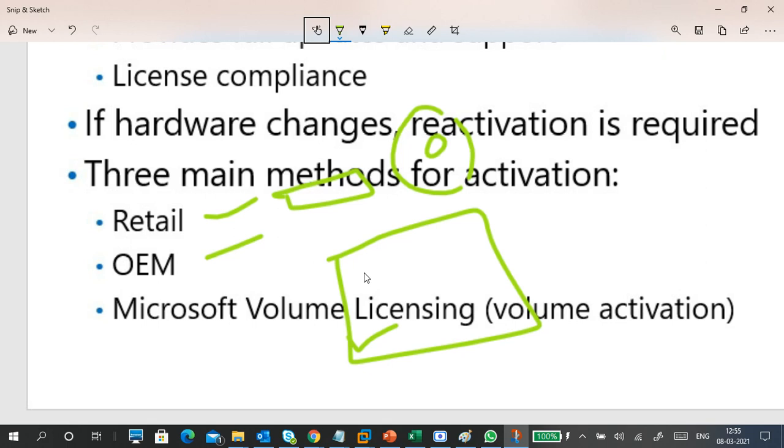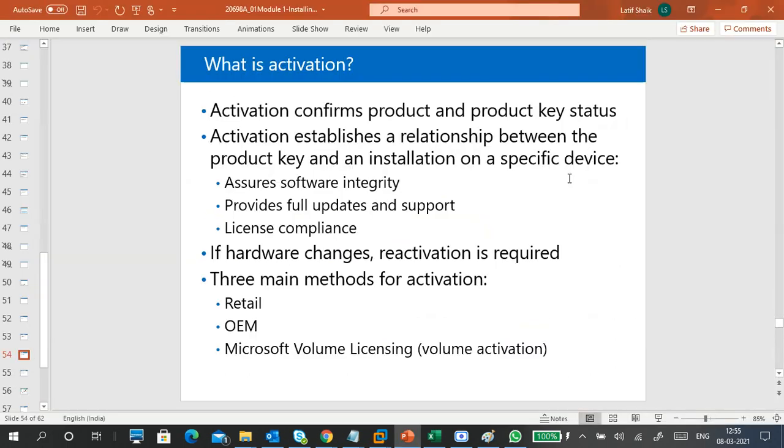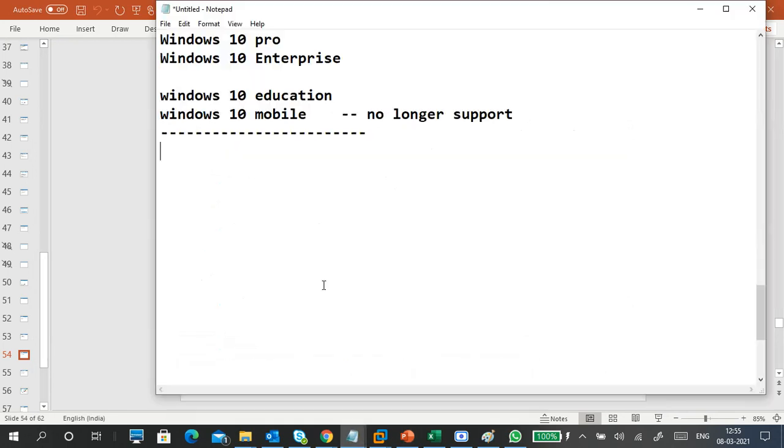They distribute the license to all their PCs. Retail, we have one PC, then we'll buy one CD, install the operating system, put a key and activate it. And what is the OEM? You purchase a laptop or a desktop. It comes with an operating system. That is called OEM. Okay. So activation is important. So guys, that is a thing.